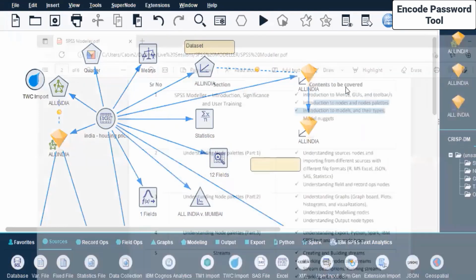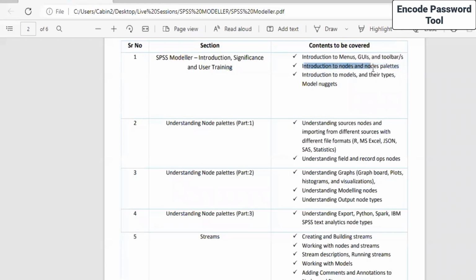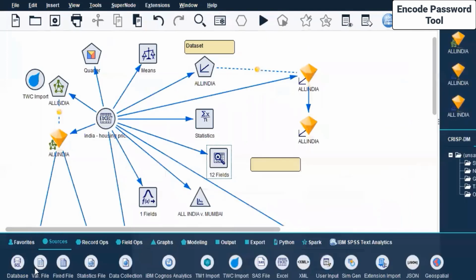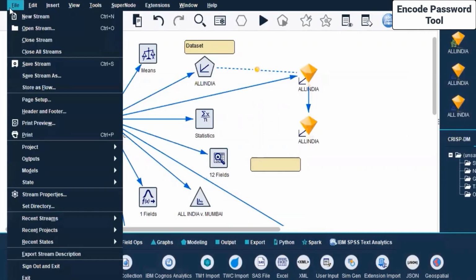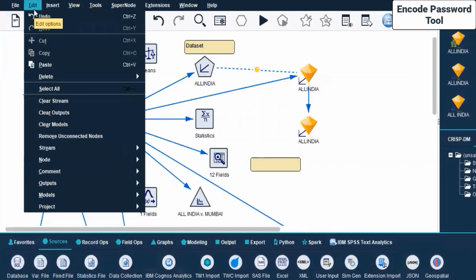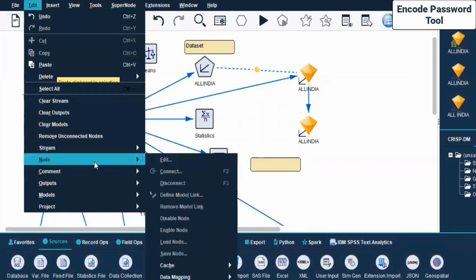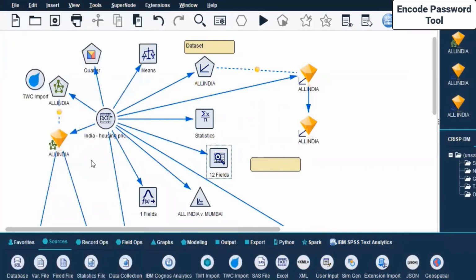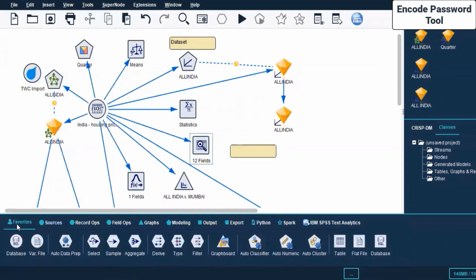Now, let us come to introduction to nodes and node palettes. So these are the different nodes that are available over here. If I click on file, if I click nodes, so this is what we are seeing here. Now, these are some of the favorite nodes that come as a default setting with the software itself. We might not need all of these favorites.